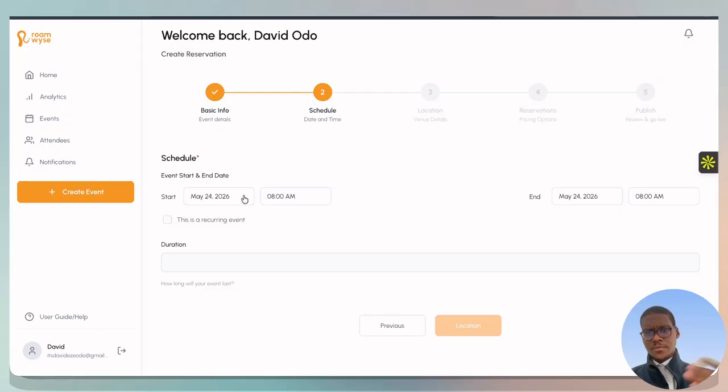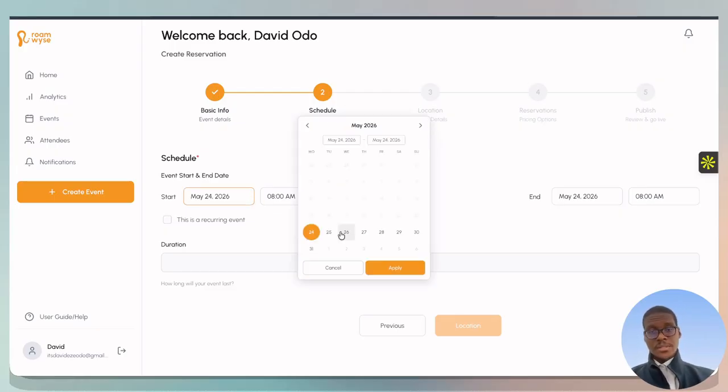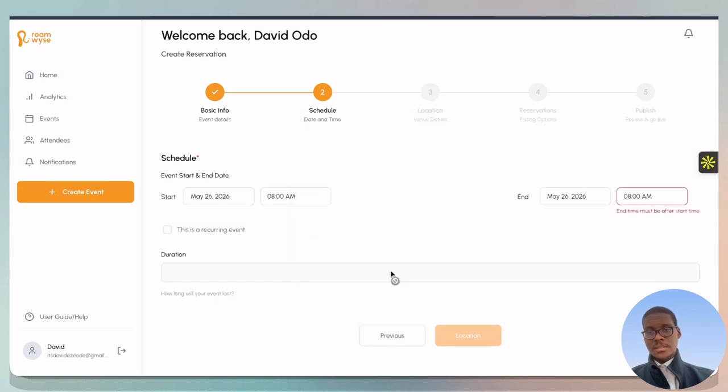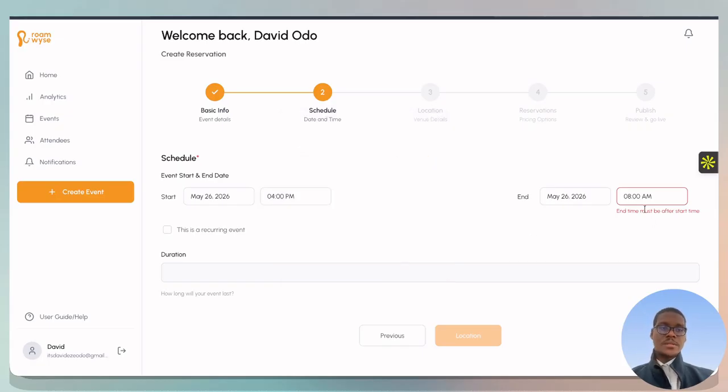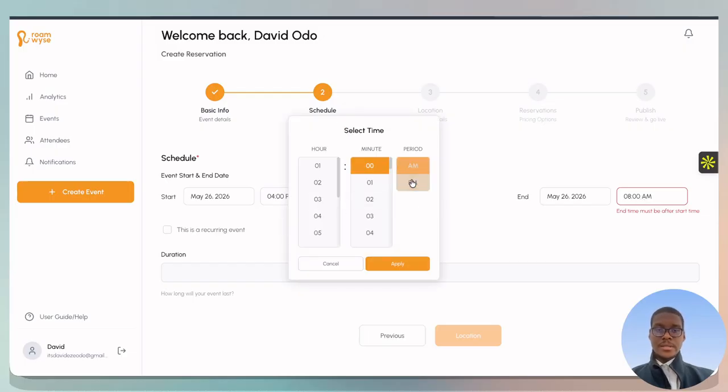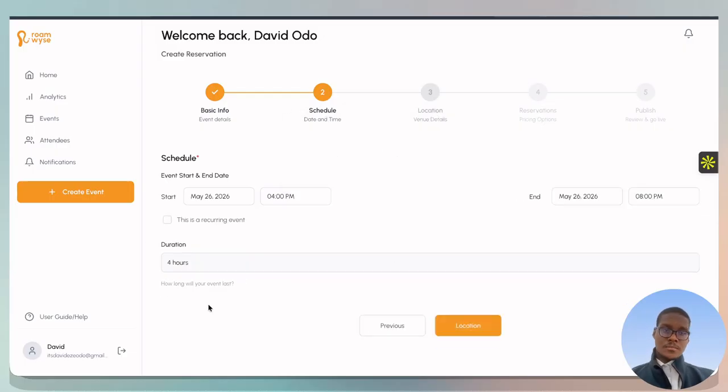The farther, of course, the better, but it depends on what you're trying to accomplish. For this, I'm just going to set this on the 26th. Whatever start date works for you. We could set this to start by 4 p.m. and end by 8 p.m. The system calculates the duration of this event and registers it as well.